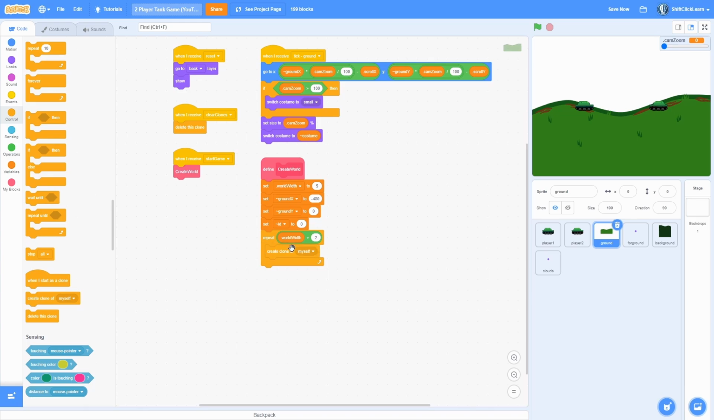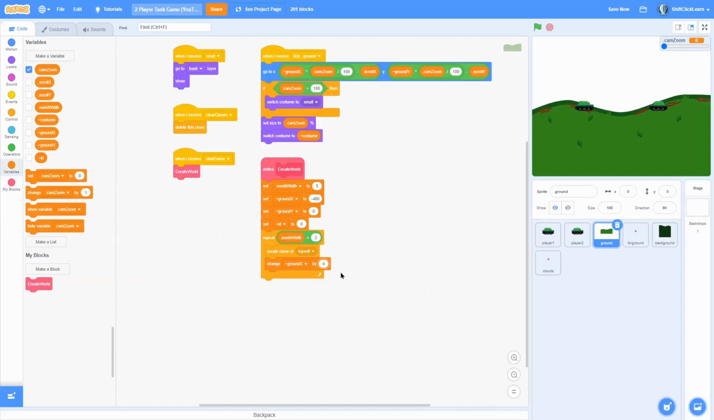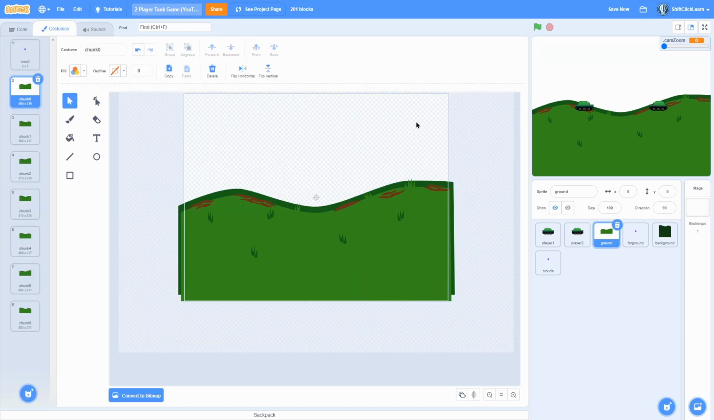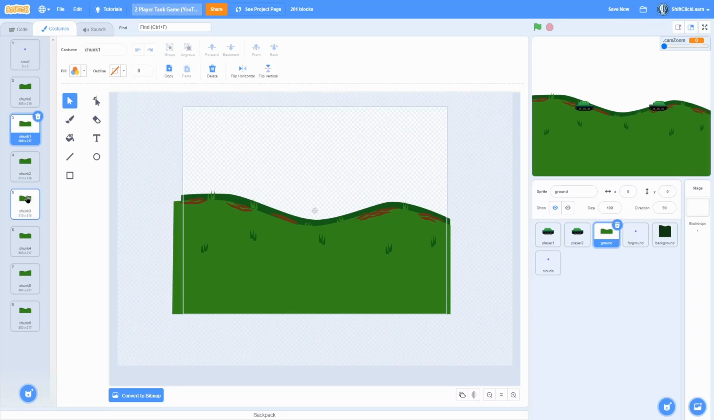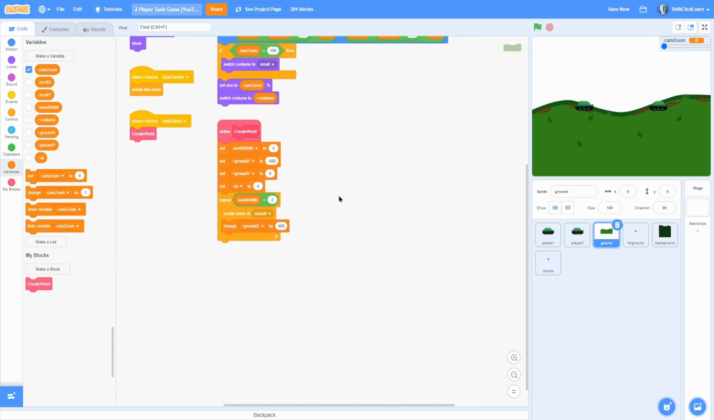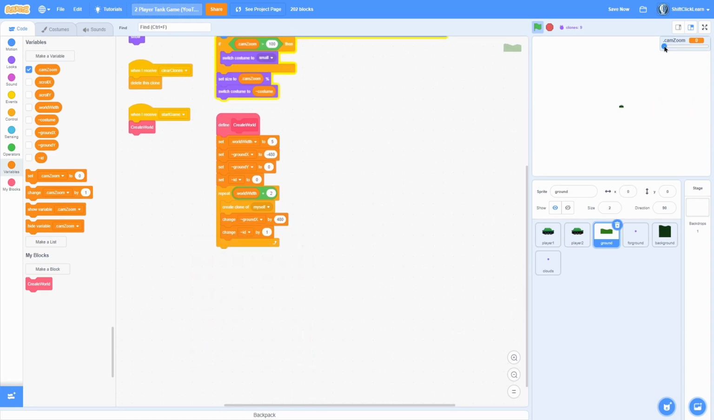So now we're going to create a clone of myself. We're going to change the ground X by 480, which remember that is perfectly one screen. So make sure you make your grounds one screen wide, which one screen is literally just this costume window here. So if you do that, all of your grounds will line up. And once we're done, we can change the ID by 1. So let's go ahead and try this and then zoom out.